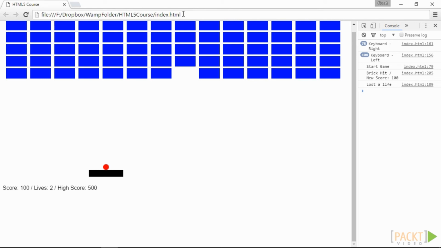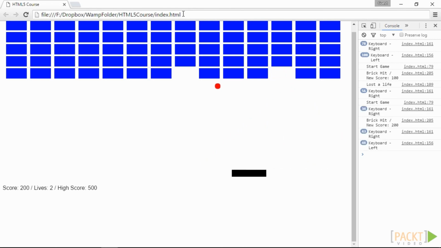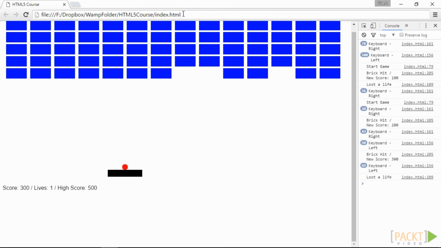As you can see, I also hit a brick. So it stated that the brick was hit and the new score is 100. And since I lost a life, it adds the lost a life line to the console. Now if I continue playing, you can see that every time I hit a brick, every time I move left or right or lose a life or start a game, everything is added to the console.